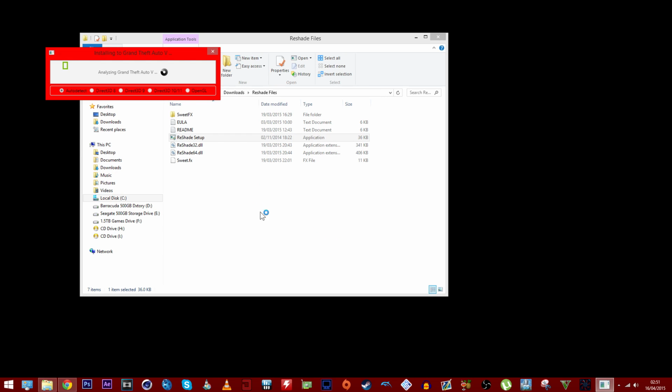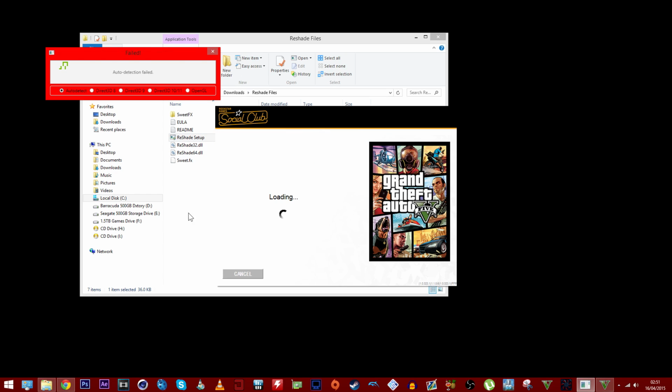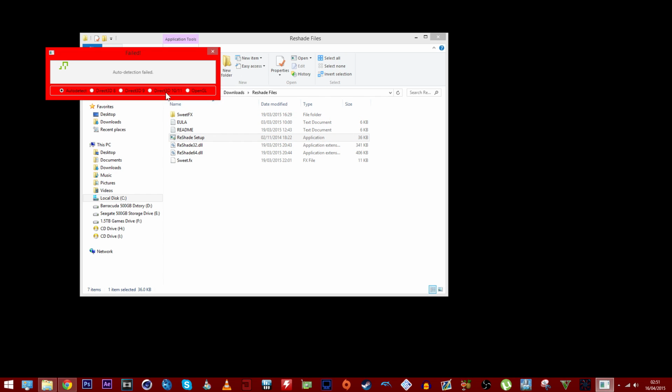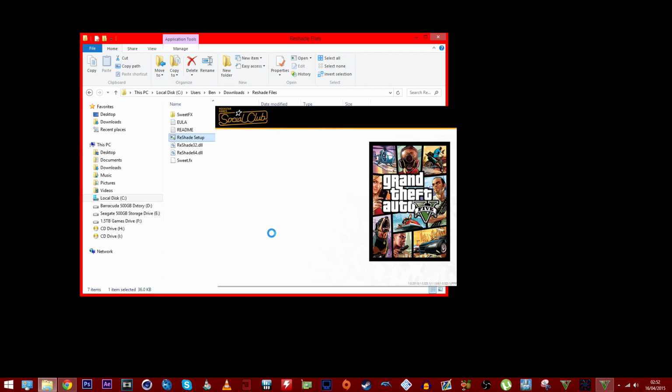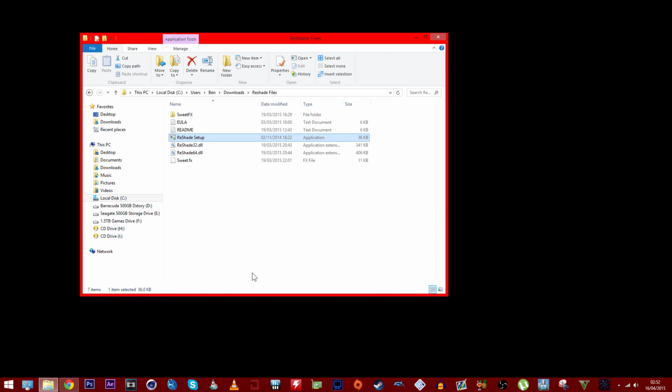Hit open. And it'll say analyzing Grand Theft Auto, and it'll now try and launch the game through the game launcher. But it will fail. It says auto detection failed. So if you cancel here at this point, and there's a series of options here, you want to choose Direct 3D 10/11, and then hit run again. And it'll again try and start the launcher, and you can just cancel this now just for the sake of quickness.